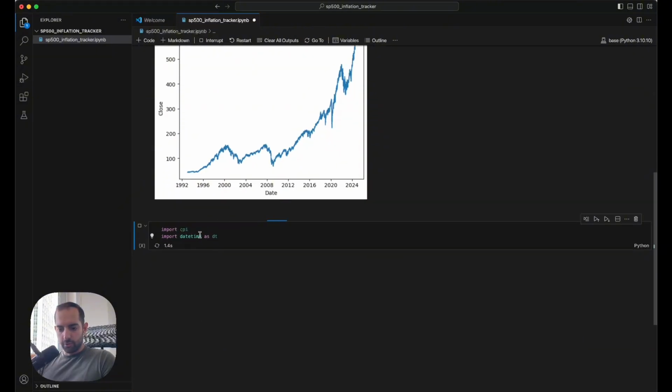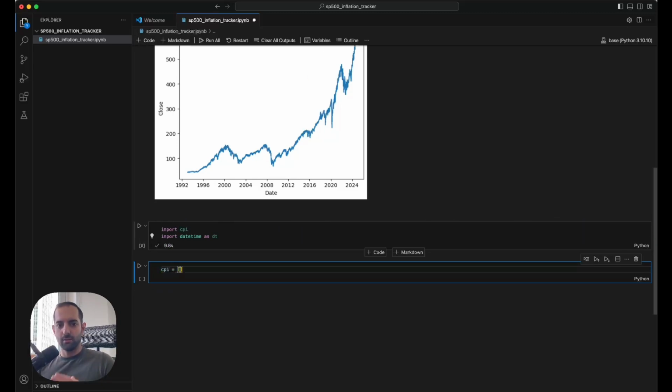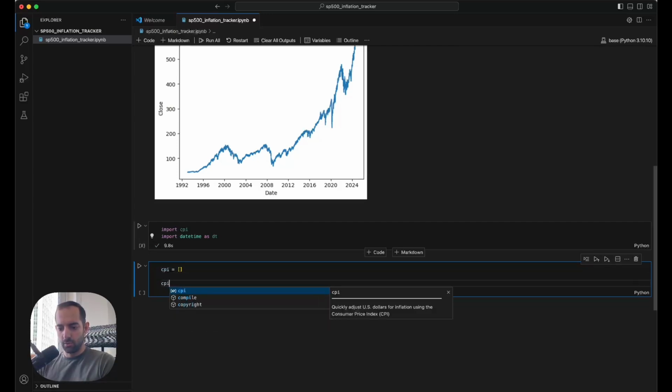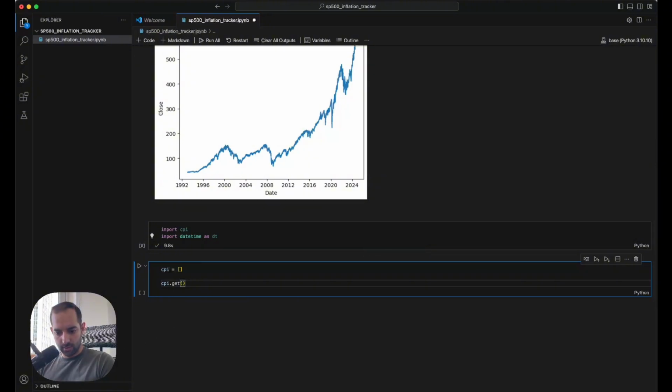Let's just run that first. While that's running, here's what I'm going to do. I basically want to create a list of the CPIs. Before I do that, let me show you this. The CPI has a method called get. Let's see if we can look at the docs. It doesn't tell us much here, but basically you can indicate the year or month. So you could just say, for instance, the year 2000, and let's see what this gives us.